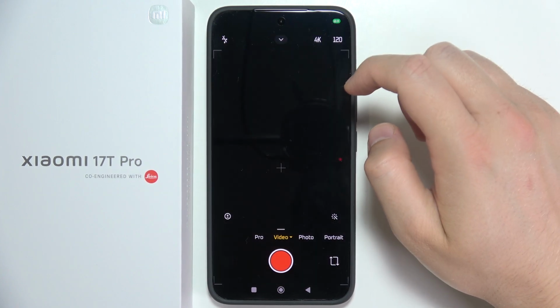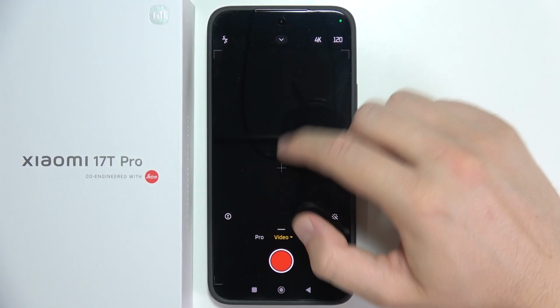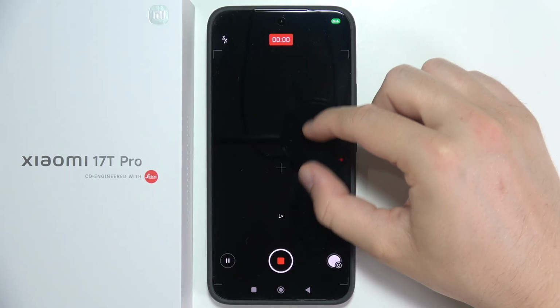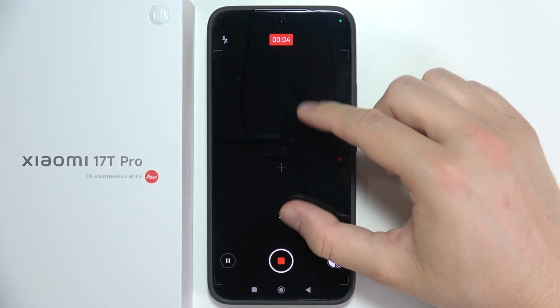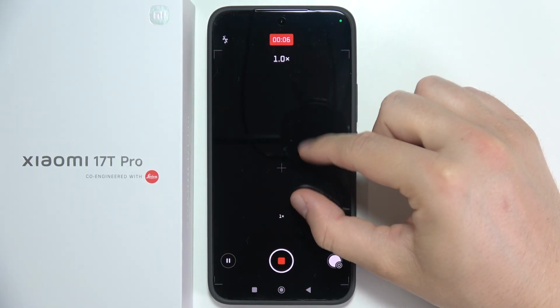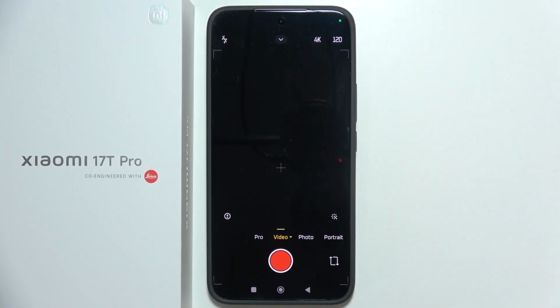And if we go for 120 frames per second and start recording, it's not possible. Actually, we can only go for 5x, 6x, 1x, but we cannot go ultra wide angle or, for example, 15x zoom.